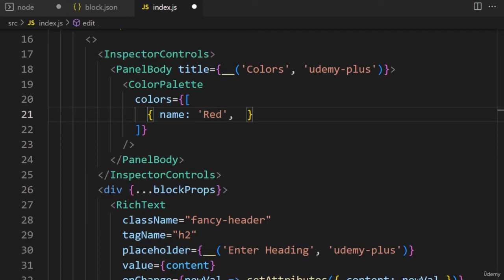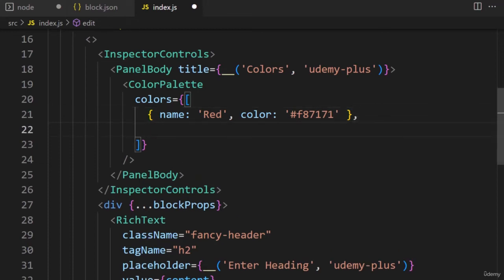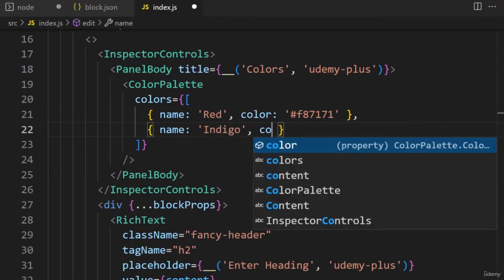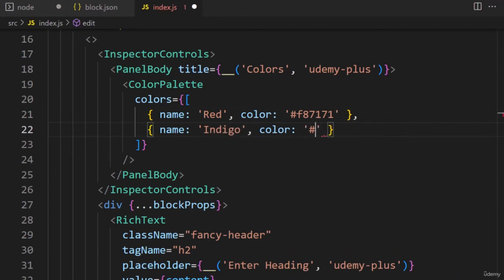Next, add a property called color. The value for this property can be a valid CSS color. Let's set this property to the following value, #F87171. Let's add another color. The second color will have the name indigo with a color value of hash 818CF8.